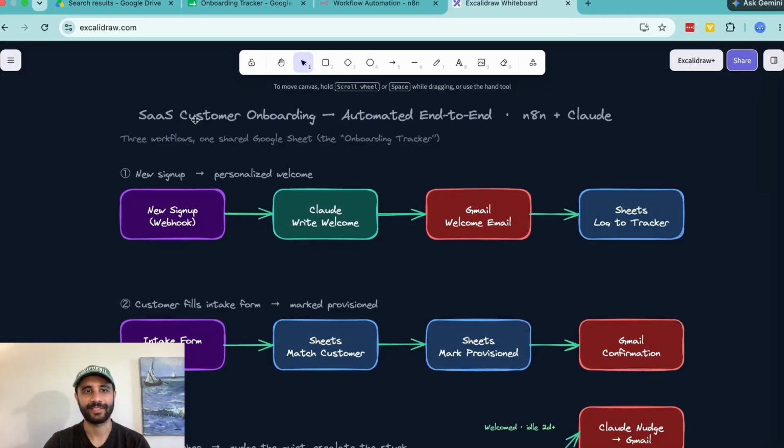So this is our SaaS customer onboarding workflow. The business that we're using here is, just as an example, a SaaS business, although you can apply it to any other business. The first flow is going to be the new sign up with a personalized welcome. A SaaS customer makes a new sign up. The Claude agent will write a welcome email, send it through Gmail, and of course log it in our CRM.